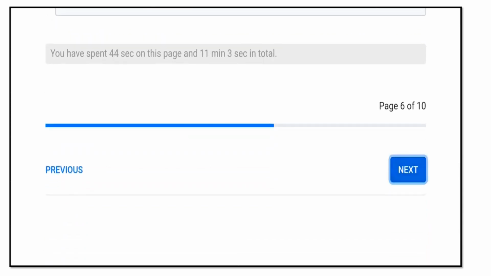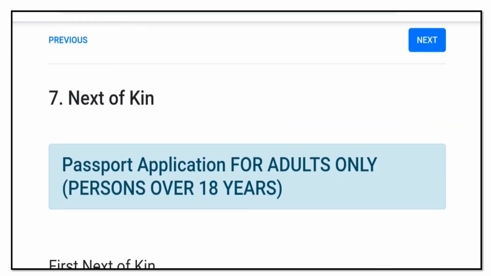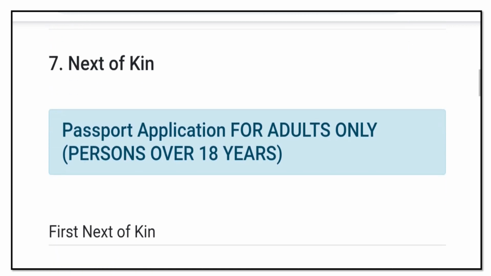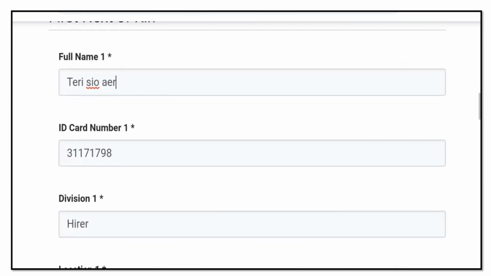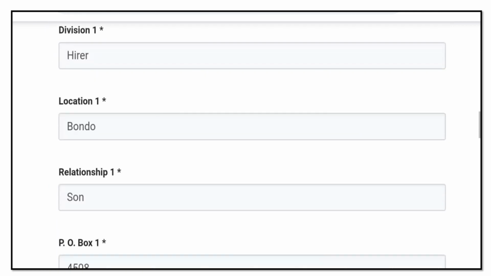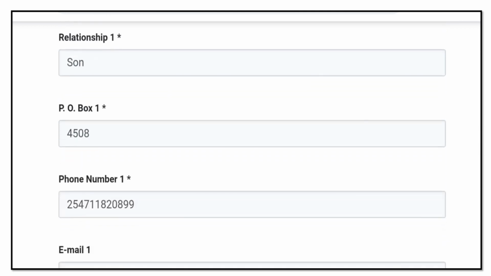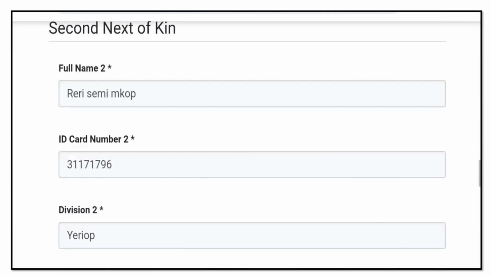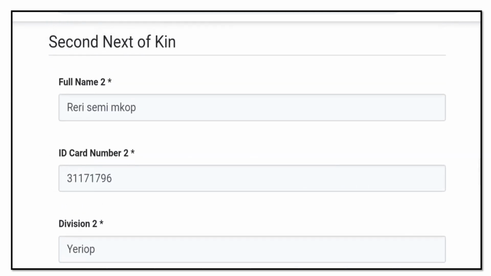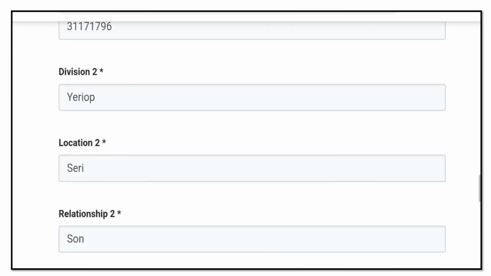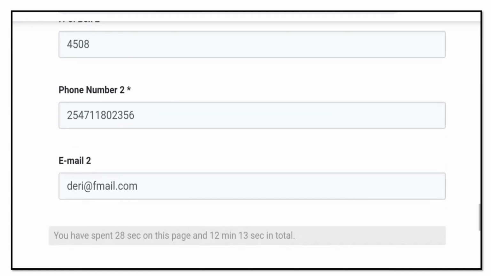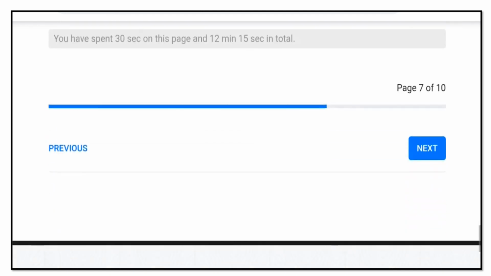So when you click next, fill in the details of your next of kin here: the first name, the ID number, their location, relationship, your relationship to your next of kin. Okay, then your second next of kin details, fill them over here, their email address and their phone number. Once you're done, click on next.